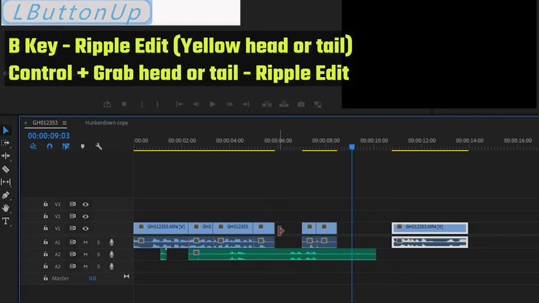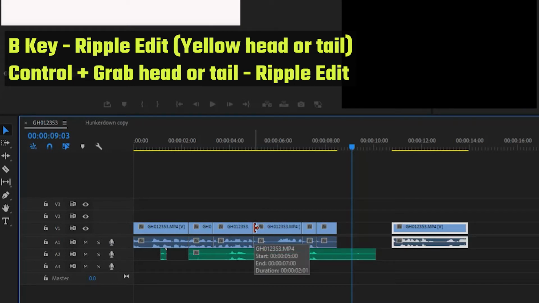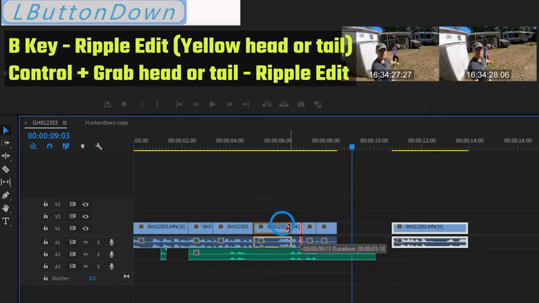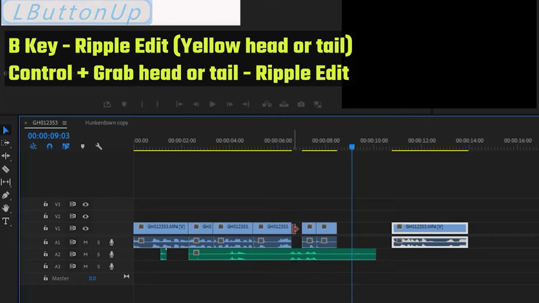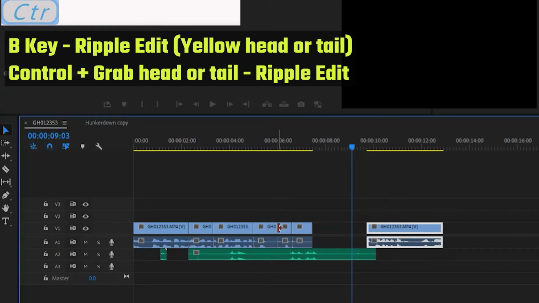Now another way to access ripple edit is to hit the Control key when you're over the tail or the head of a clip. You can hit the Control key and it turns it yellow. So just like that. If you're on the tail or the head and it turns yellow, that will create a ripple edit. Normally I would just do it like this, and it leaves a gap. Control Z. But now we'll hit the Control key and do it, and it will automatically close the gap and do a ripple edit. So that's ripple edit.